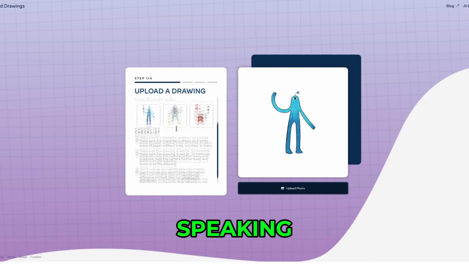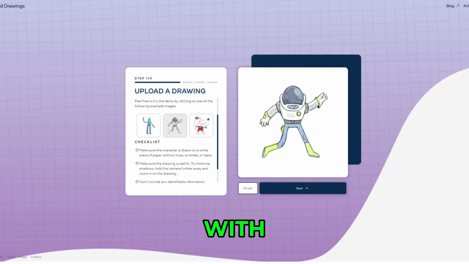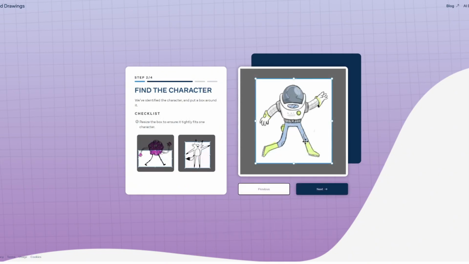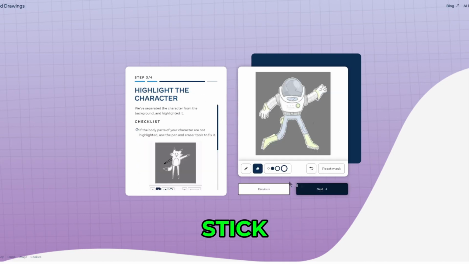Tool 7. Speaking of standing out, we have to wrap up with animated drawings by Meta, which is as fun as it is useful. This tool lets you take a hand-drawn character, whether it's a stick figure or something more detailed, and turn it into an animation.